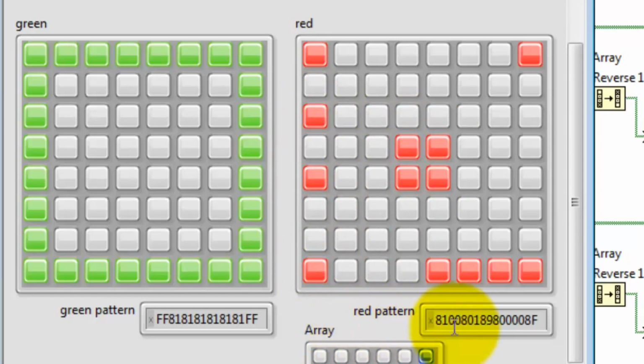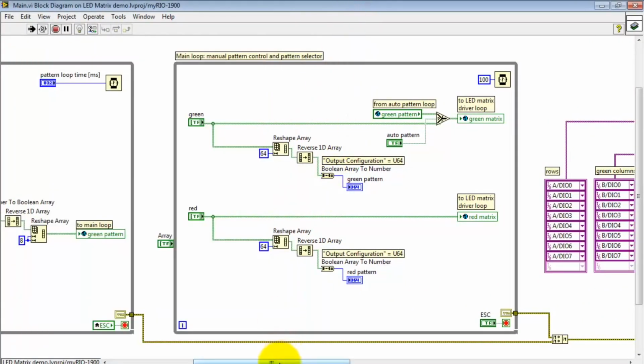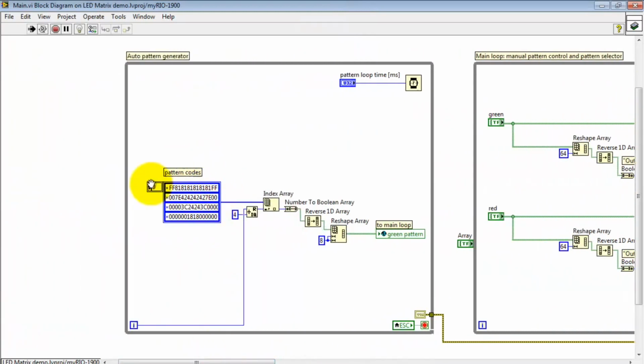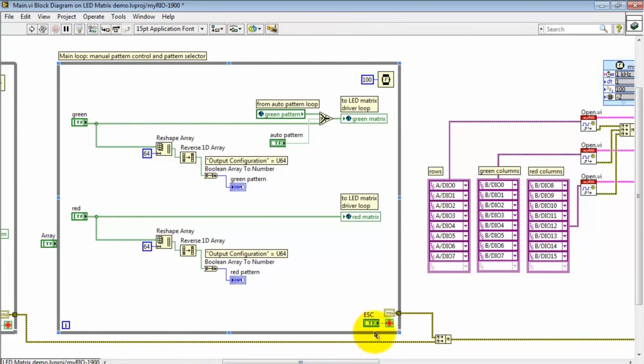Now the nice thing about these pattern values is you can select any arbitrary collection of 64 bits forming your pattern, and then you can simply copy and paste that value into your pattern codes array back here. Now pattern codes is based on stepping through that pattern codes array. It essentially undoes the earlier operation, forming that back into a 2D 8x8 Boolean array, and then sending that as a global variable to the main loop.